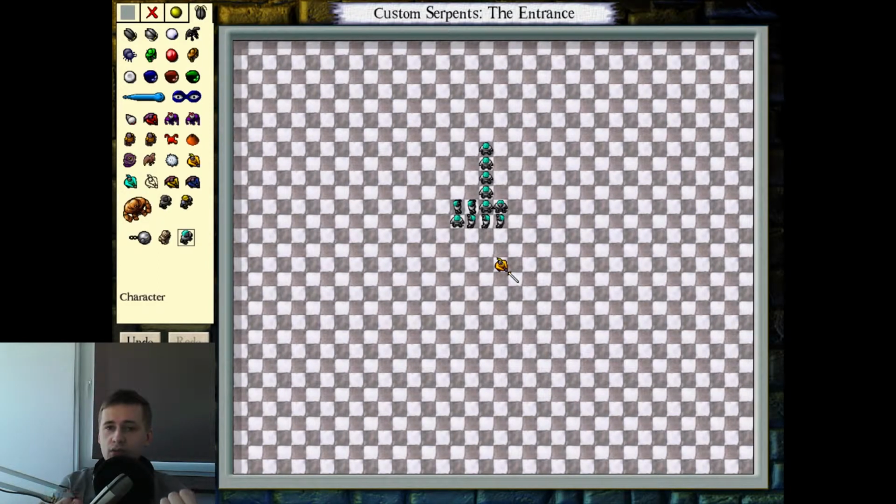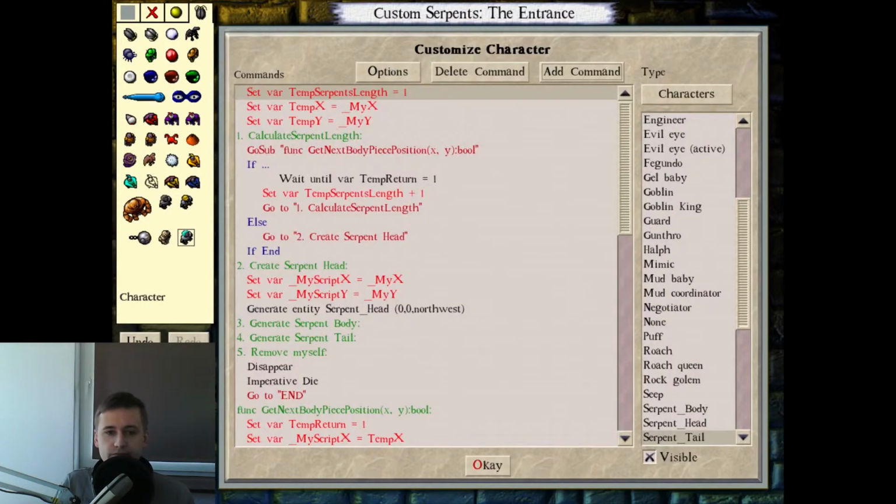Now I can do this with the move command, because move commands are blocking. So if I do move, then the generation will only happen on the next turn. So I need to move the serpent head by changing its my x and my y, and then generate the entity and then wait 0. So that's what I'm going to do now.